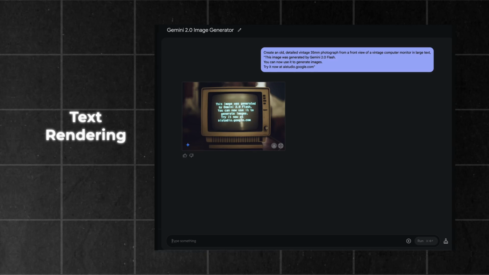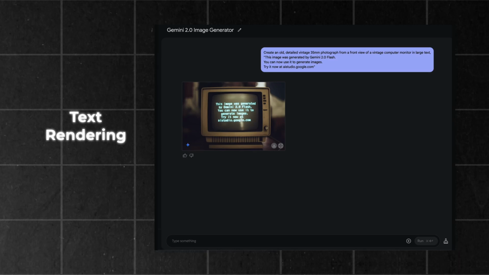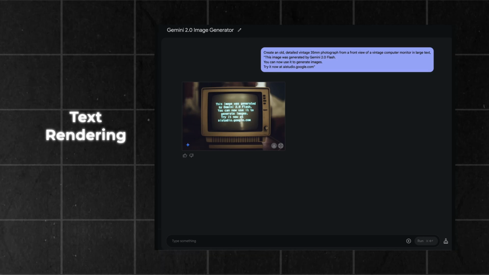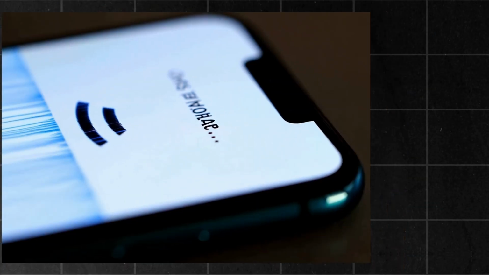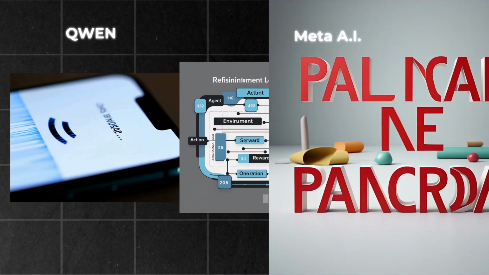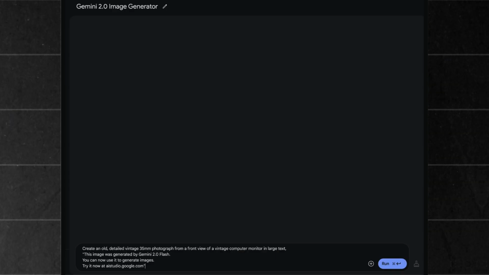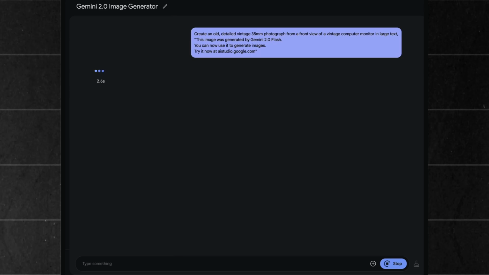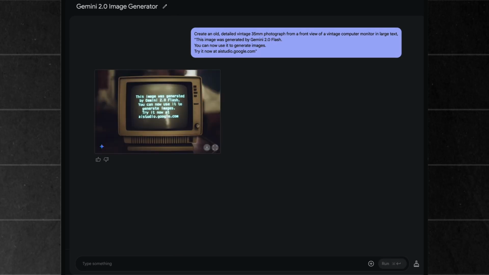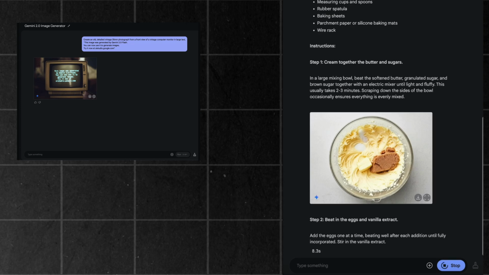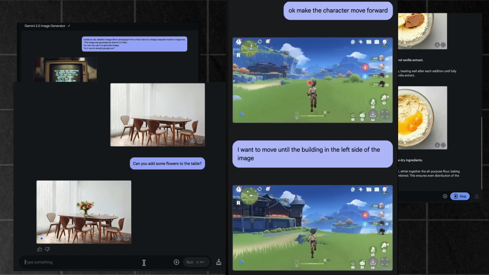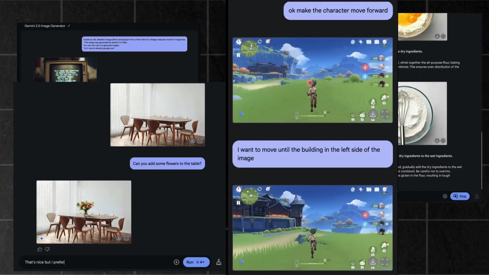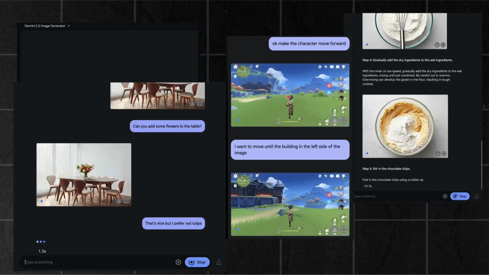Now another good thing that this model does have is really impressive text rendering. In this demo right here we can see that someone wanted an old detailed vintage 35mm photograph from a front view of a vintage computer monitor set, and you can see that the text looks very accurate. I don't think that there are many models out there that can actually complete the entire text without some minor mistakes. It seems like Google is probably the only company right now that can accurately do text correctly pretty much 100% of the time. Of course, apart from one or two mistakes. But it is really surprising how accurate this model is. And so overall, this is something that is truly impressive considering the consistency and its capabilities.